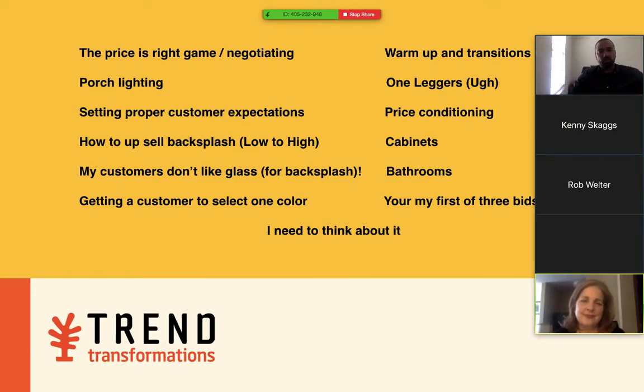Getting a customer to select one color instead of multiple colors. That's a very important thing. If you're getting customers with no ability to pick one color, I guarantee your close rate's probably really low. And again, that's because you're not even getting them to the finish line to ask them for their business by not having them pick a color.